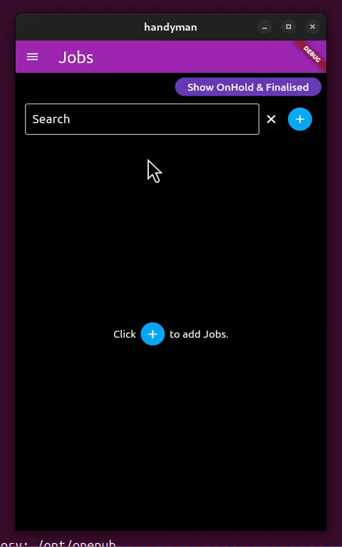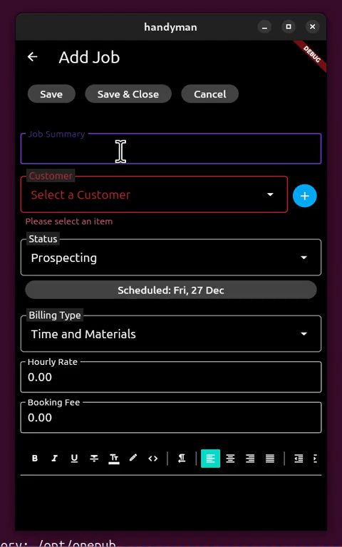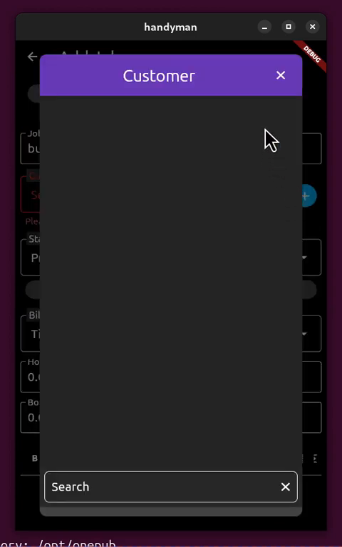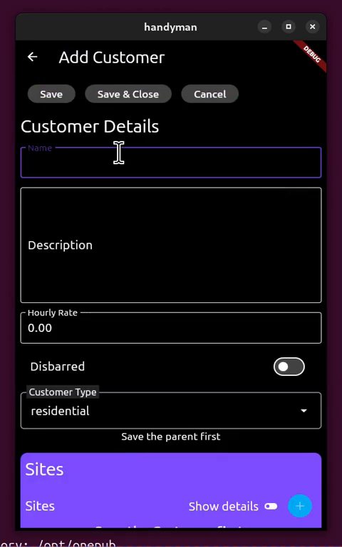HMB is a jobs-based application, so let's go through and actually have a look at how you create a job and how you use HMB. So let's create a job, which is basically build stairs. So we need to create a customer. There are customers in the system, so let's create a brand new customer.